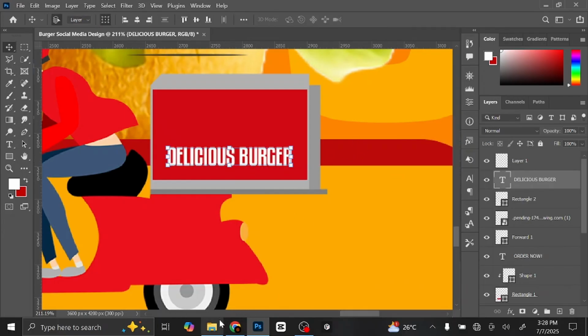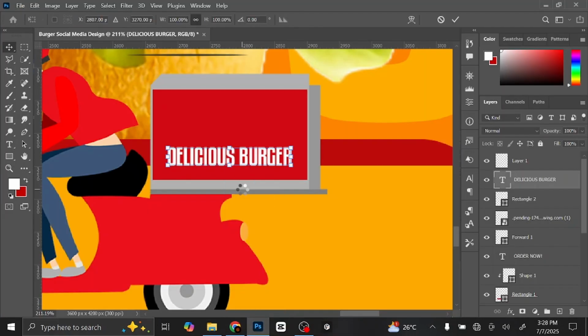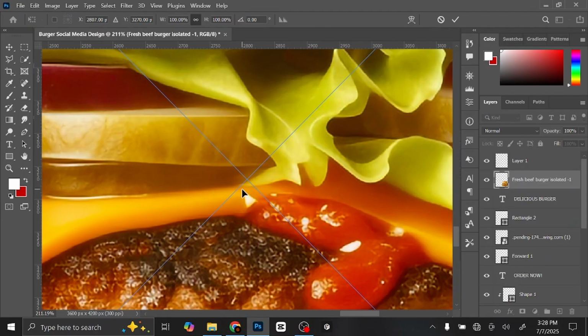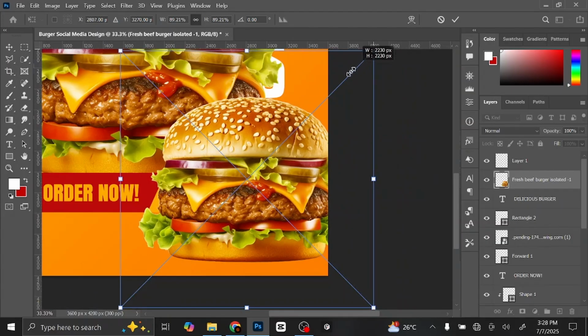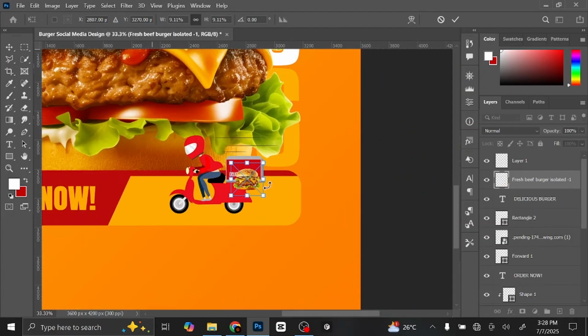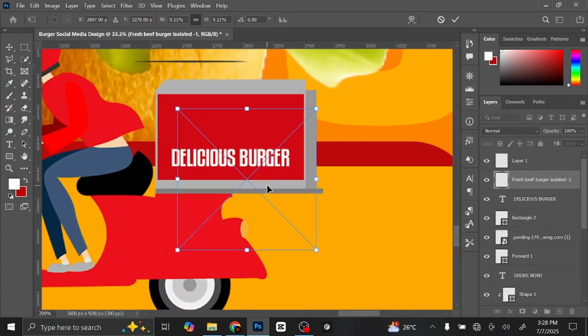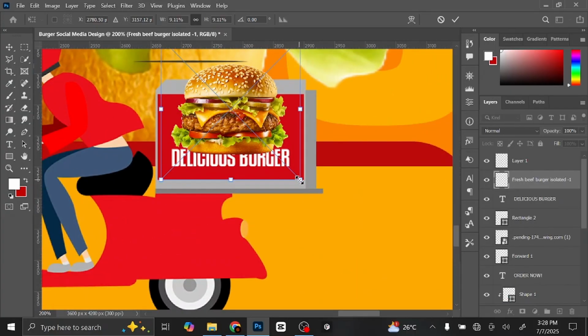Go to the folder where you have the resources, then select Bugger and drag it to Photoshop. Press Ctrl or Command- to zoom out. Press and hold Alt key, then click and drag to reduce the size. Press Ctrl or Command+ to zoom in. Set it to the right position, then reduce the size again.